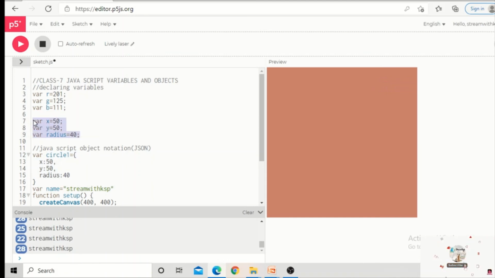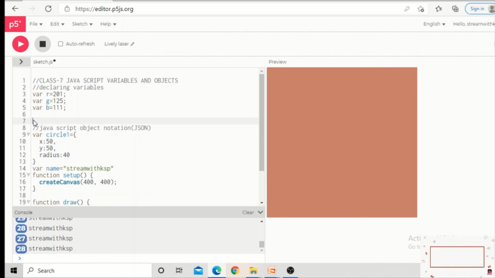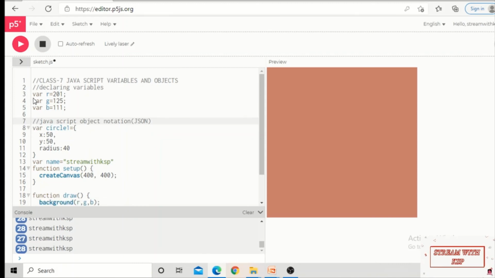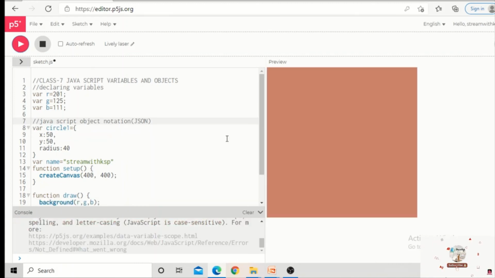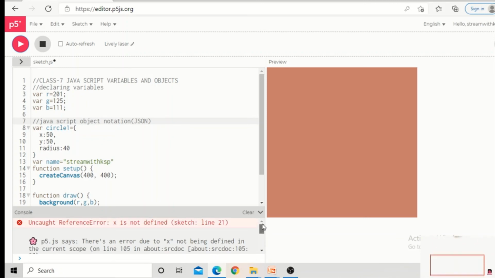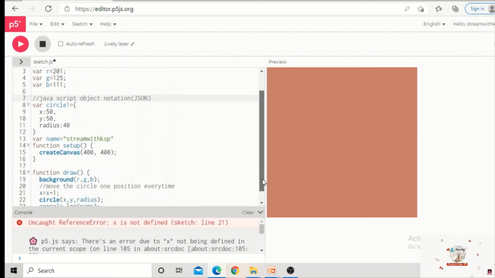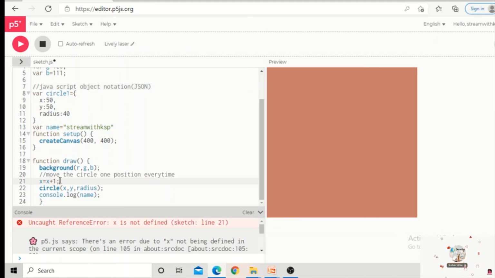Now I am going to delete these three variables which we declared in the starting. Now let us click on the play button. You will be able to find an error here. Yes, it is saying that x is not defined, that too in line number 21. So it is saying that it cannot find the x because now the x is inside the circle1. So if you want to retrieve this x variable within the circle1 object, we need to write the dot operator.